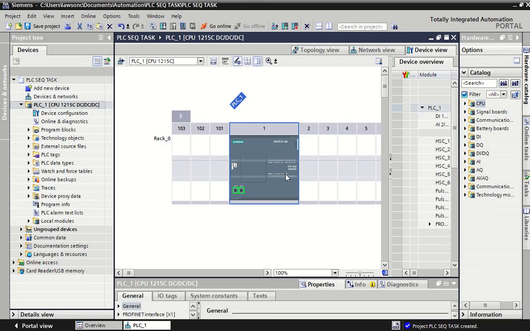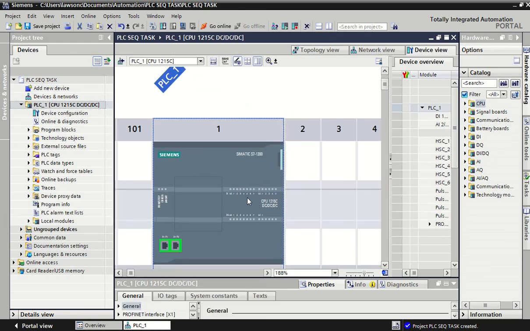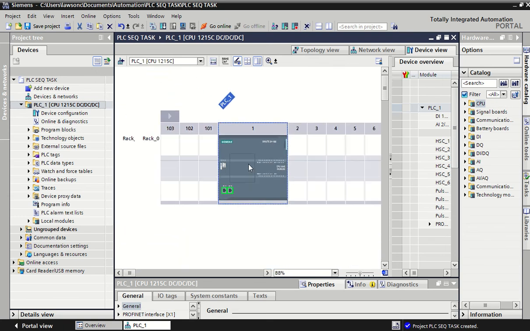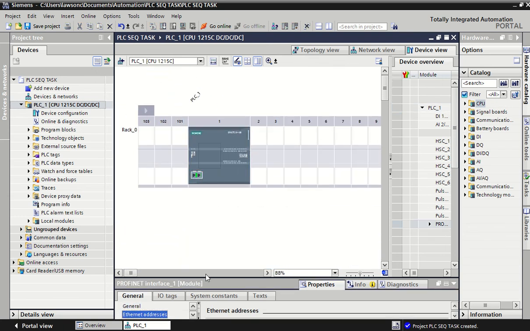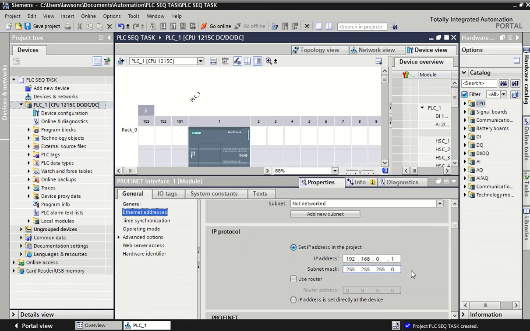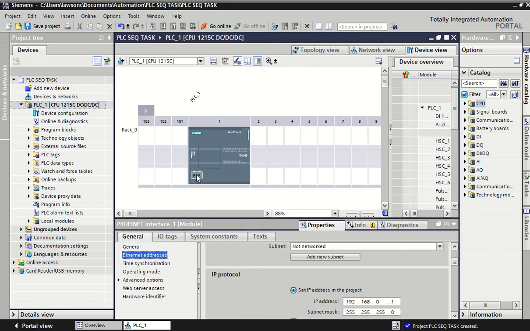So we've added this in, and we have some onboard I/O, so we've got some available inputs and outputs. I'm not going to add in any further modular cards, but you may need to set your IP address, your subnet mask, and your router address. You can get access to them by clicking on the Ethernet ports, clicking into Ethernet addresses, and there you have access to them.